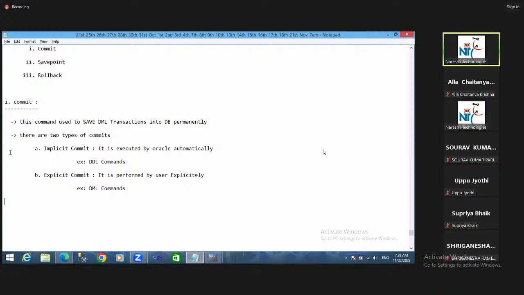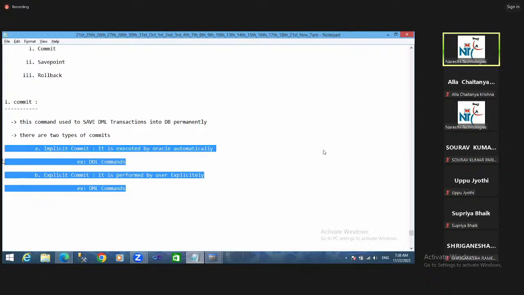This is an important interview question, guys. Which are examples for implicit commit and which are examples for explicit commit?